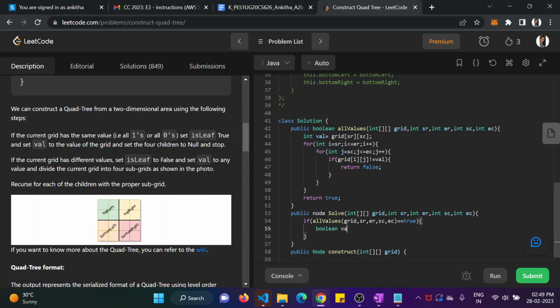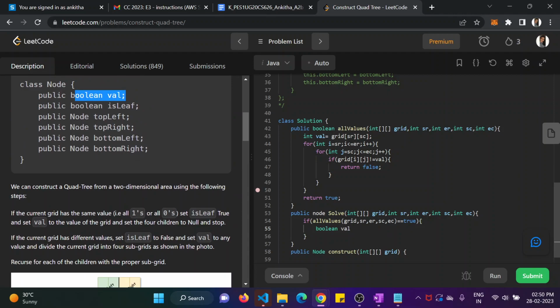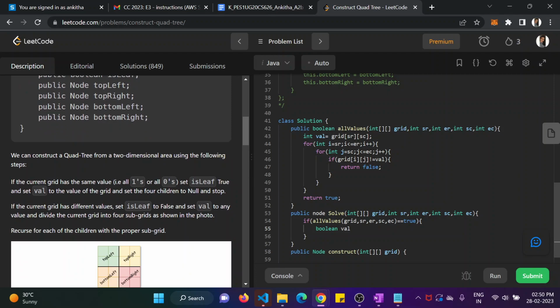We need a boolean val. Why are we requiring boolean val? Because boolean is the type of the val which they have given in the question already. It should return that, otherwise the program won't work. Bool val equal to true. So all the elements of the grid will either be 1 or 0. If it is 1, then the value of val will be true. If it is 0, the value of val will be false. So if grid of SR and SC equal to 1, then we set the value equal to true.